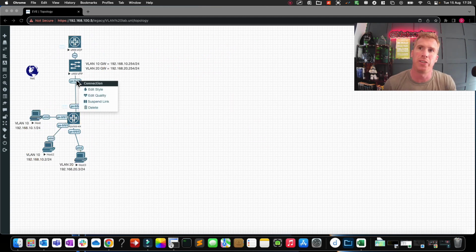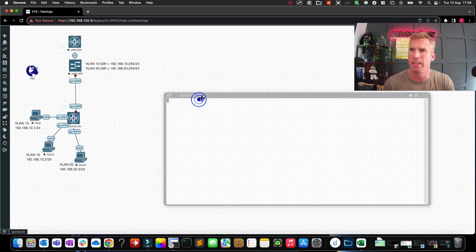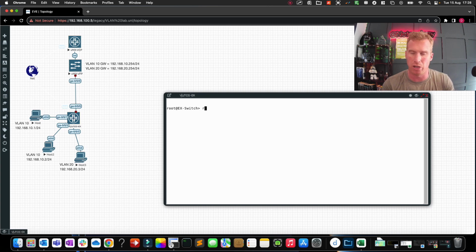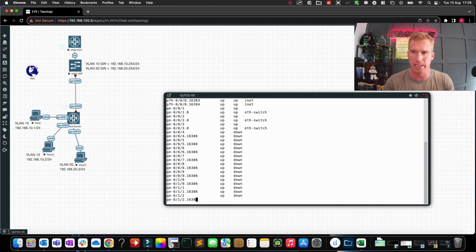So what I'm going to do is disable the link between the MX router and the EX switch. You can see I don't need to do it on both ends. I didn't know that. You learn something new every day. You can see the little red dots here, so it's completely suspended. To prove that, if I run show interface terse and look for ge-0/0/0, you can see it's admin up, but the link itself is down because I've suspended it. That's exactly what we needed to see.